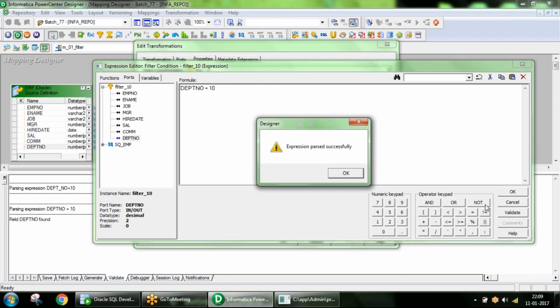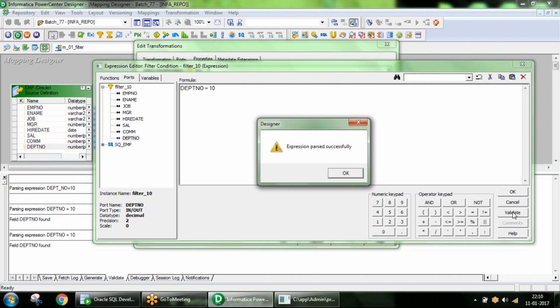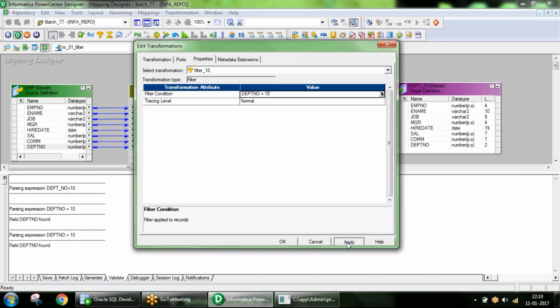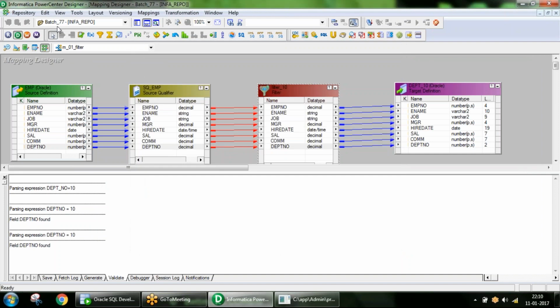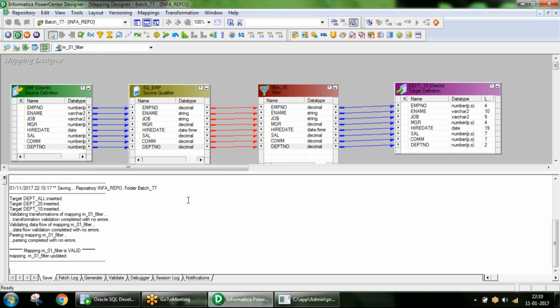Then click validate. Because in real time, we are going to have very lengthy columns, so you cannot type everything. Simply select whatever column you want to choose. Then equal to 10, validate, it's valid. Click OK, click OK, then apply, OK, save your mapping. You are done with the development of a mapping.